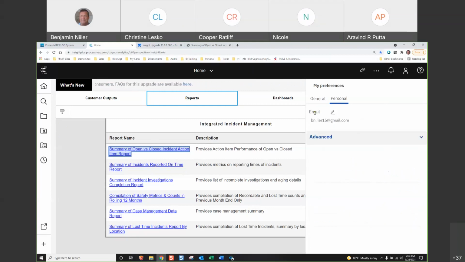Personal. This is your email. This is the email that you'll be getting from the application. You can change it. Say if you wanted to go to a different email, this is where you can edit it. This comes in from your settings in the application. So if you want your notifications to go to a secondary email, you create that here. Advanced.